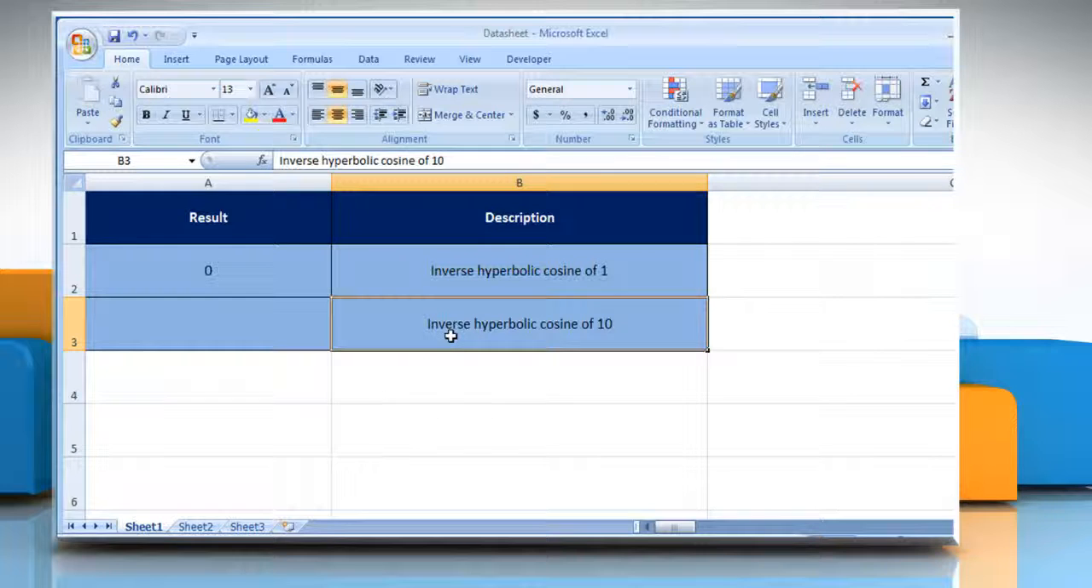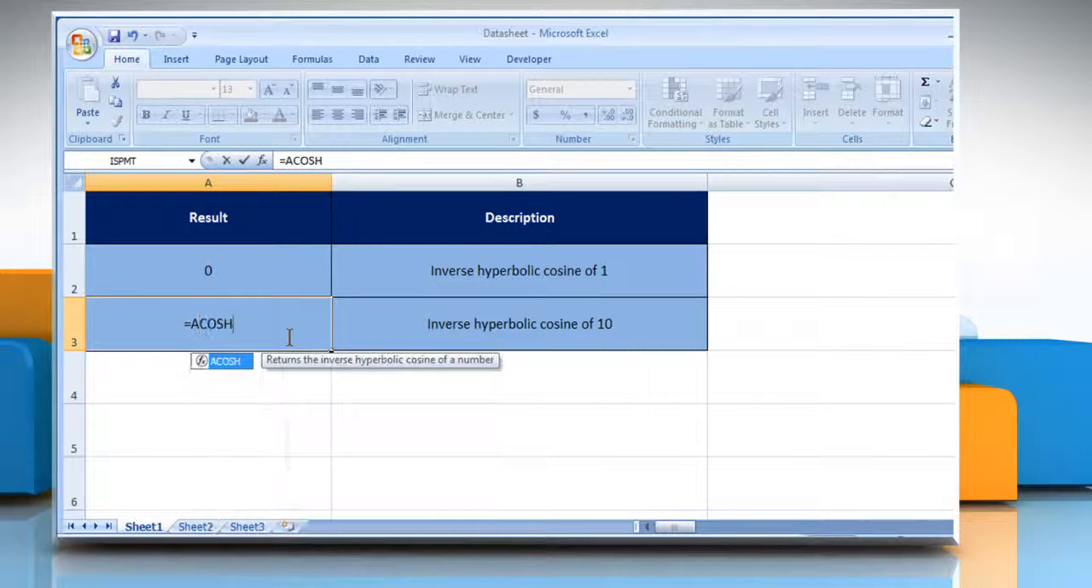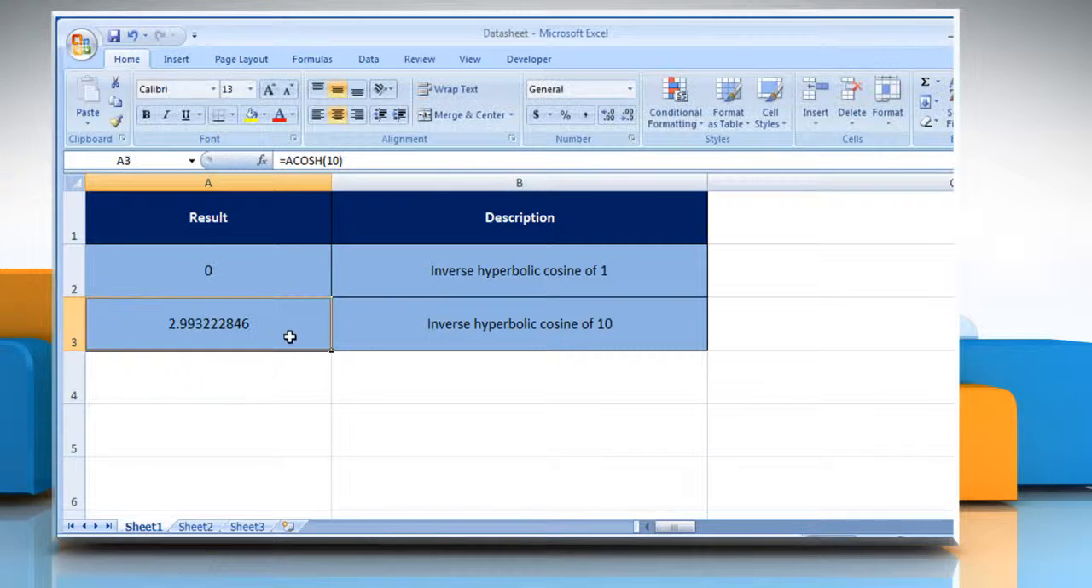In the second example, select the cell where you want to get the function's result. Type equals ACOSH, open parentheses, 10 as the real number, close parentheses, and then press the Enter key. It will show the inverse hyperbolic cosine of 10.